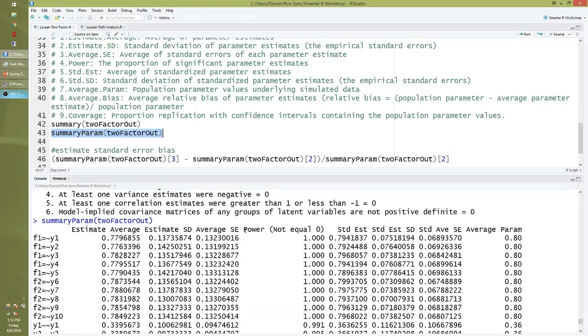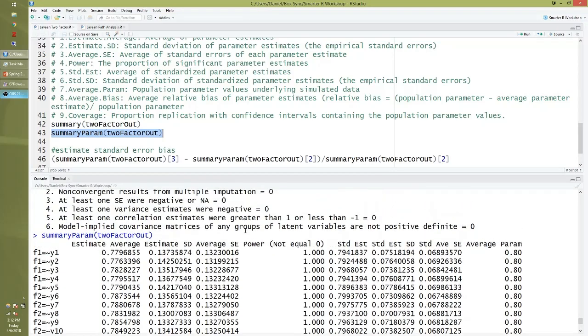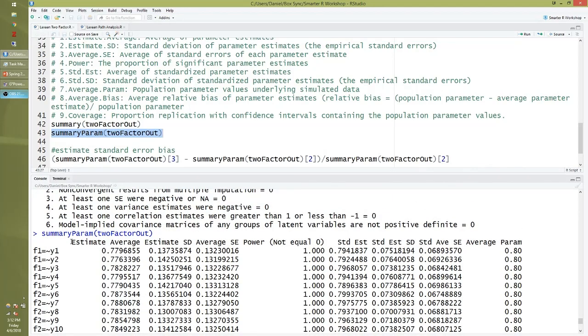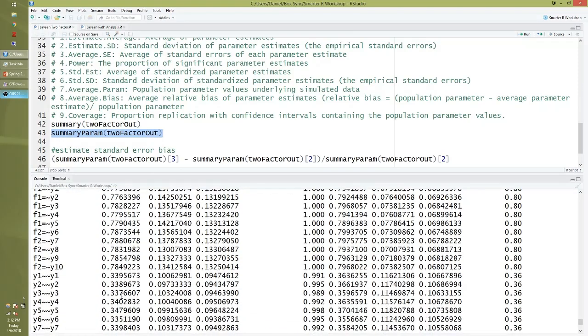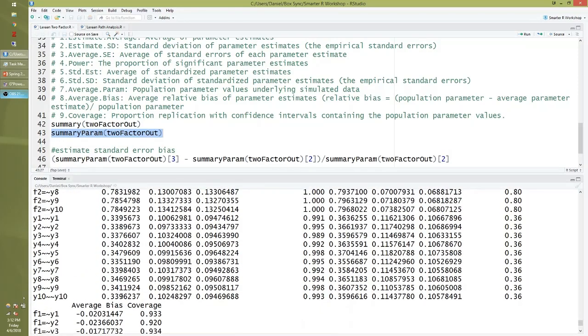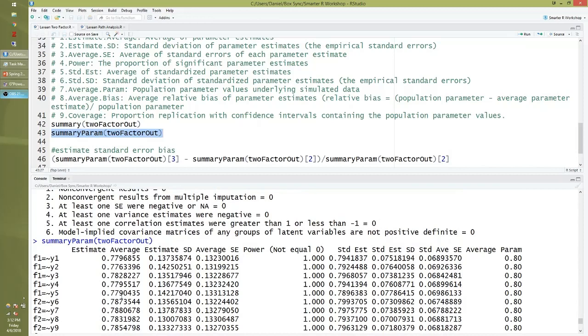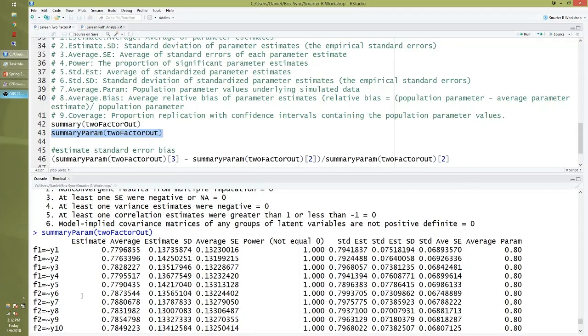So for power, this first column right here is the average estimate. Across these 1,000 replicates, what is the average of this F1 to Y1 path, the F2 to Y2 path, the F3 to Y3 path, which is kind of interesting, not that important. We don't care that much about it. Well, I'll say why in a second.